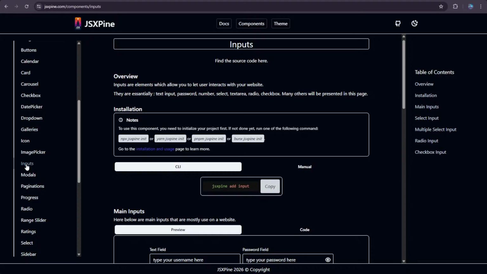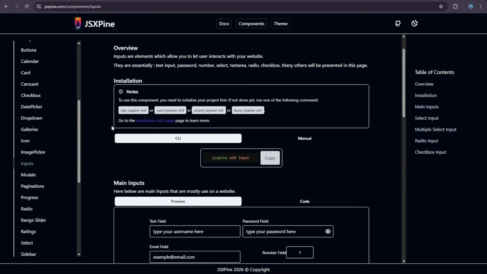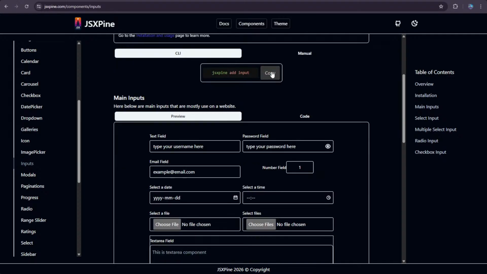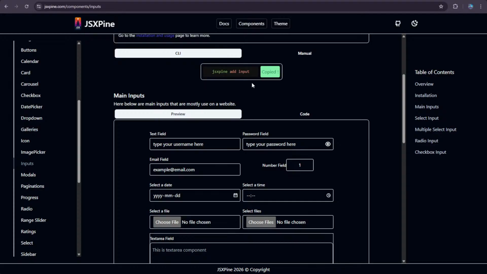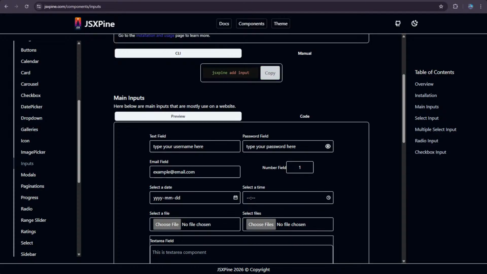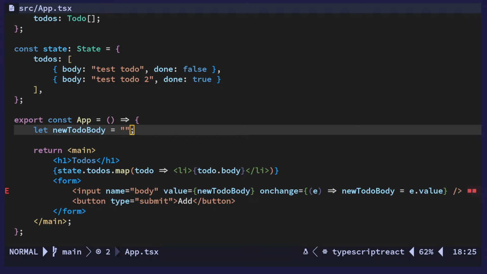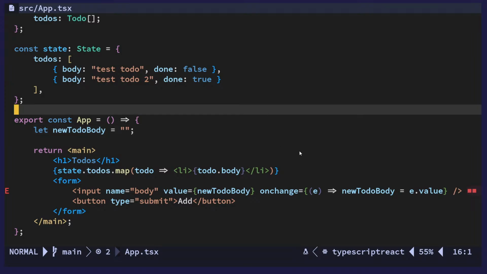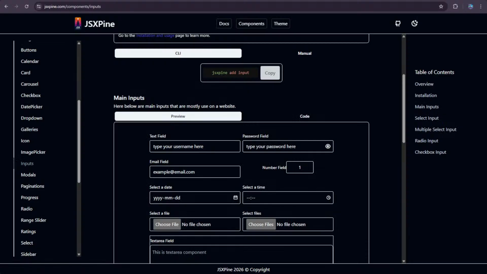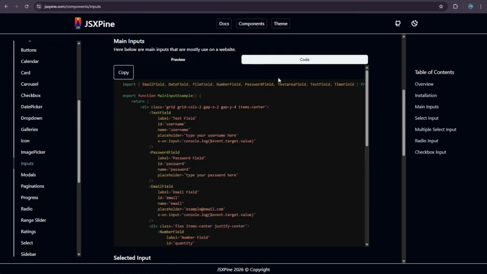I added something. Inputs. Okay, well, let's look at this. Inputs are elements which are blah, blah, blah, blah, blah. Okay, well, I guess we'll add the input. Okay, so it added the input. Okay, and now what? Code.